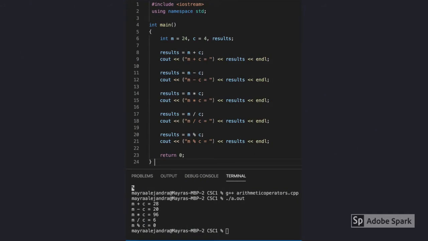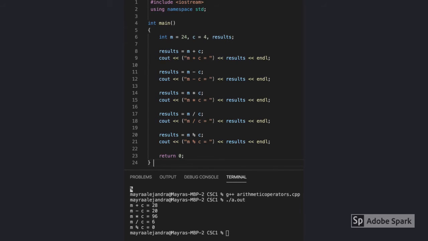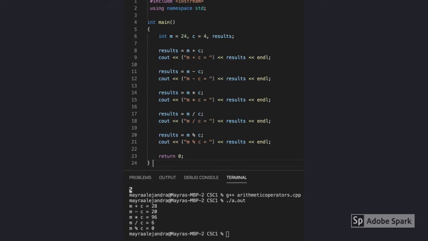In this program, you can see that we're demonstrating the different kinds of binary arithmetic operators. The first one we do is addition, the second one subtraction, the third one multiplication, the fourth one division, and the last one being modulus.